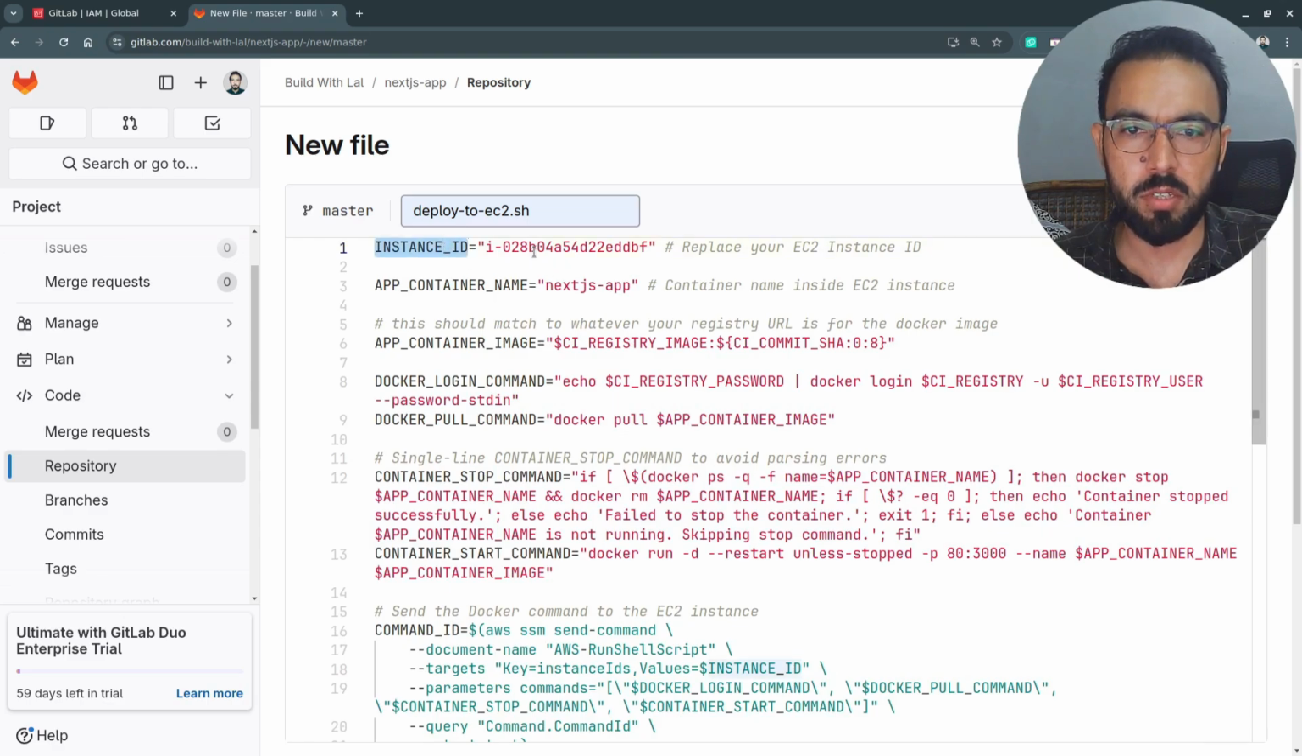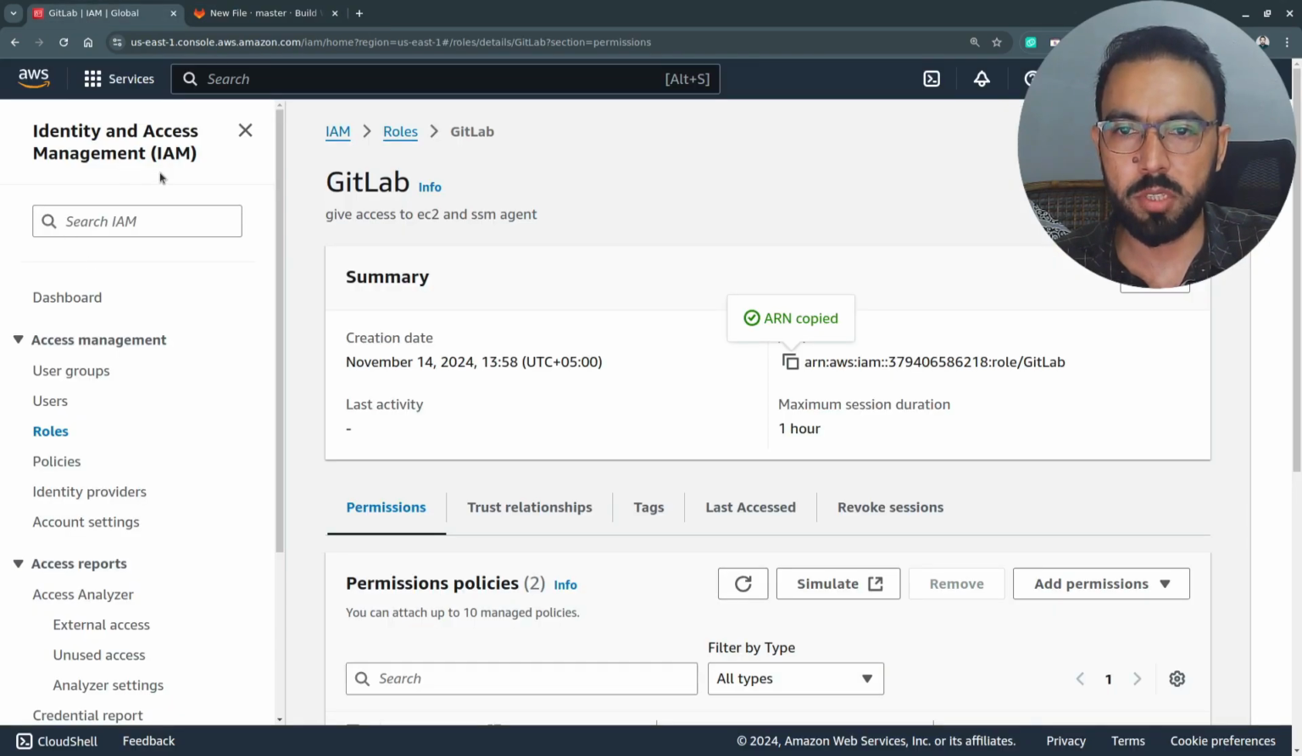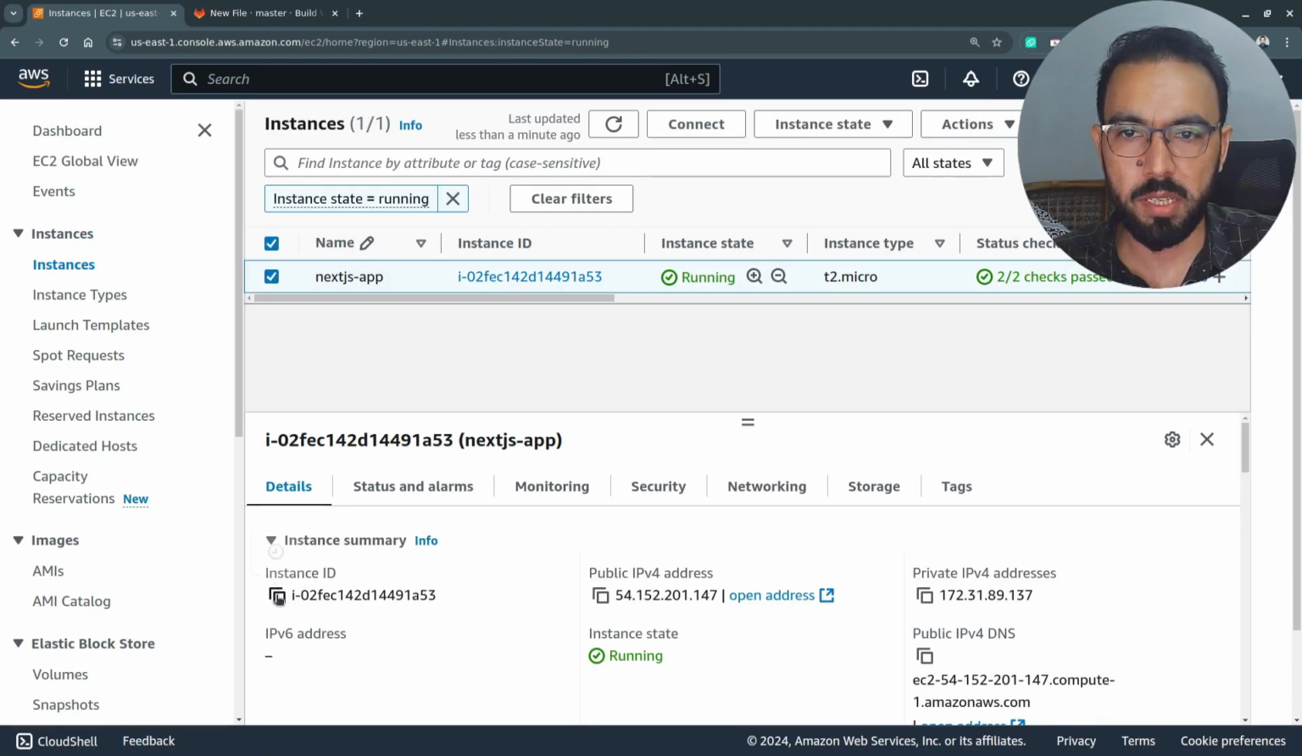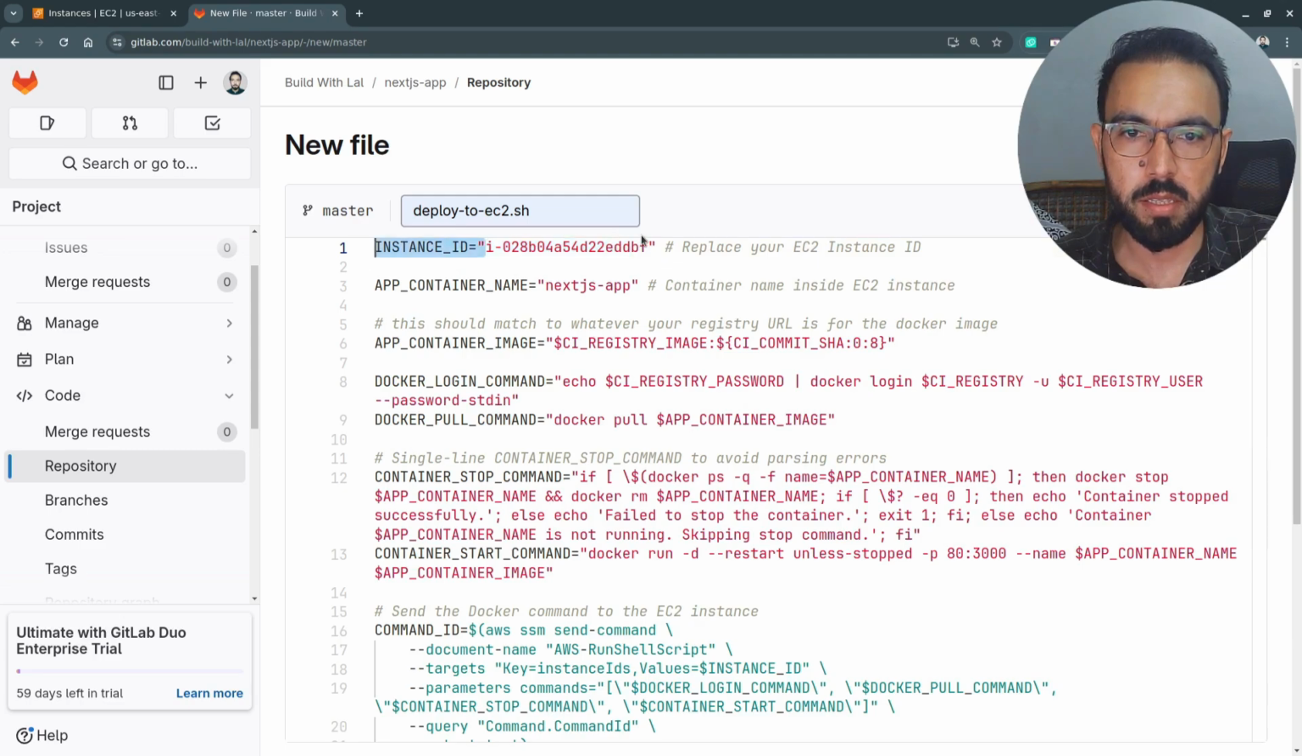Here I have this instance ID, which is the EC2 instance ID, so you need to replace this with your own EC2 instance ID. So I'll go back to the AWS console, and this is the instance ID here. I'll select this instance and then copy this instance ID. I'll replace this instance ID here.